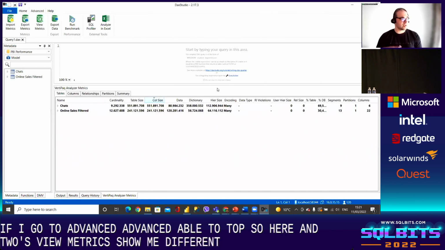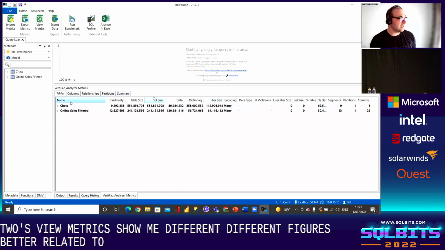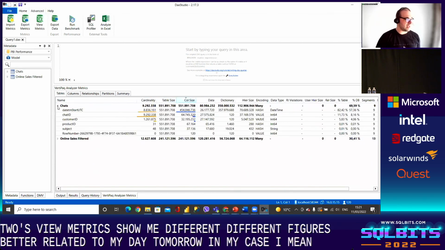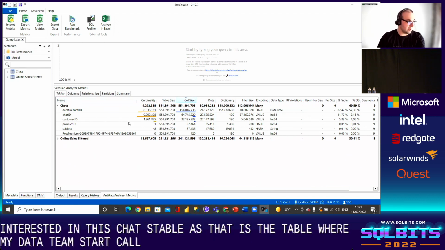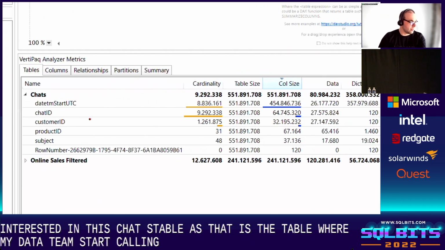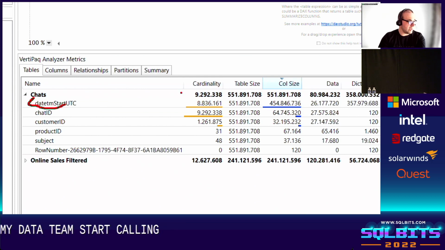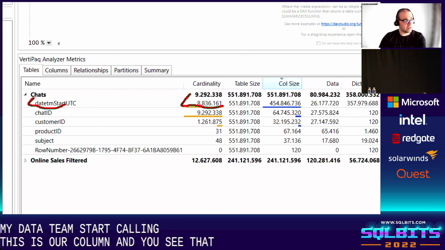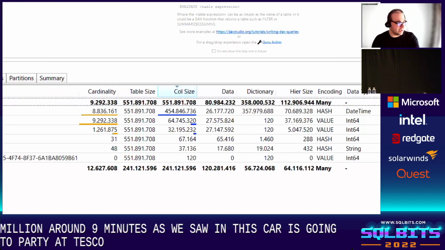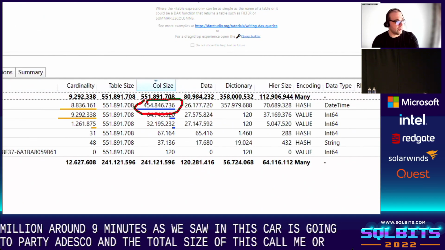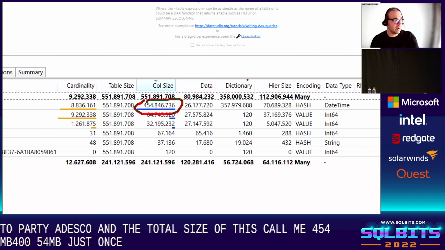this will show me different figures that are related to my data model. In my case, I'm interested in this chats table, as that is the table where my date TM start column lives. Let me zoom it a little bit. So this is our column, and you see that the cardinality is 8.8 million, which is around 9 million, as we saw in this card visual in Power BI Desktop. And the total size of this column is 454 megabytes. 454 megabytes just for one single column. Why is that?